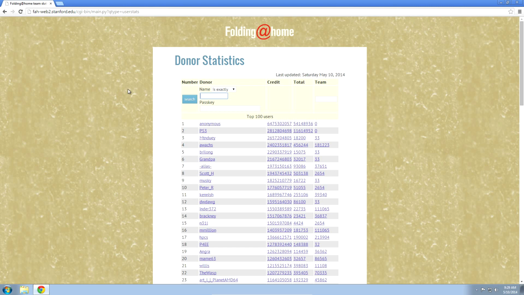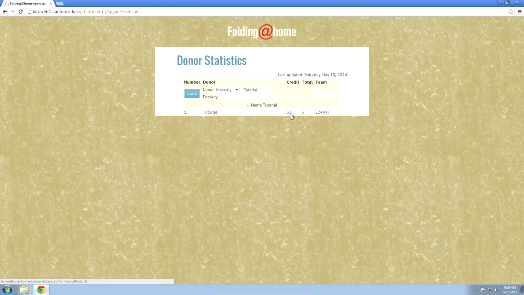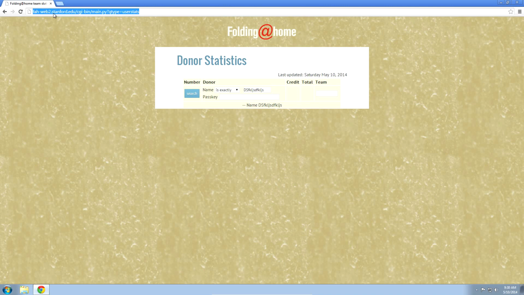The username we're going to check is tutorial. Tutorial is already taken. I've folded 33 credits for the team. However, that's my account, so I can go with it. If you have another account name that you want, you can search for it. If it doesn't show any kind of statistics, then that account is not taken and you can sign up for it.